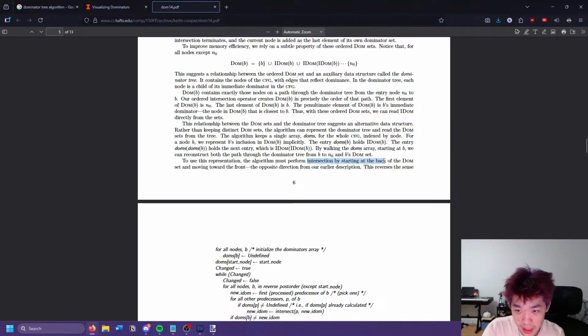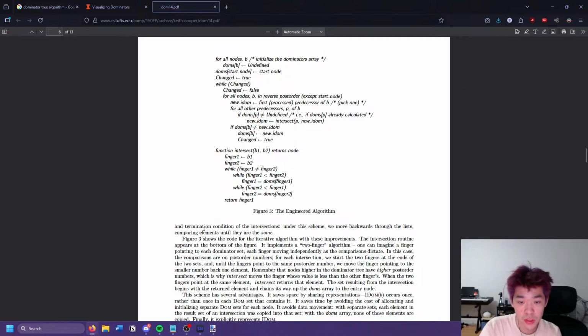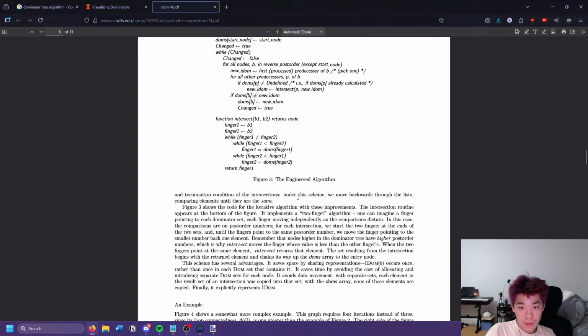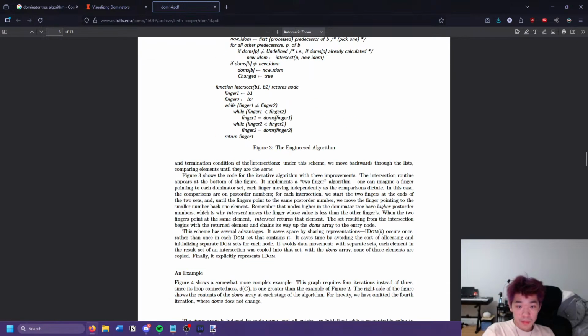Let's perform intersection by starting at the back of the DOM set and moving towards the front. This reverses the sense and termination condition. This is the one we want. Under the scheme, we move backwards through the list, comparing elements until they are the same. Two-finger algorithm. Okay, so I fear we might have found another way to describe a two-pointer algorithm, I think.